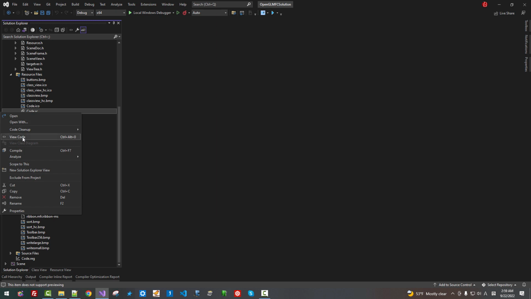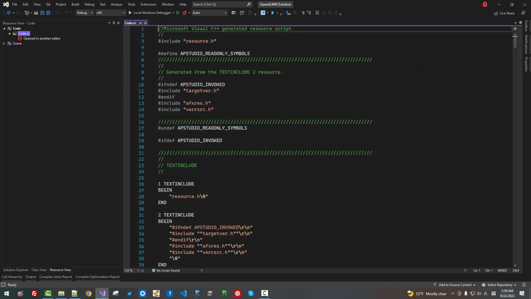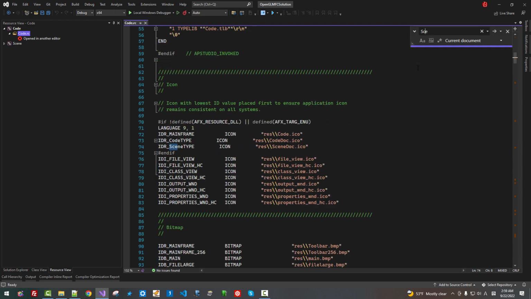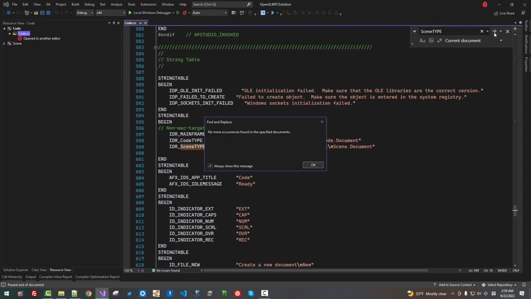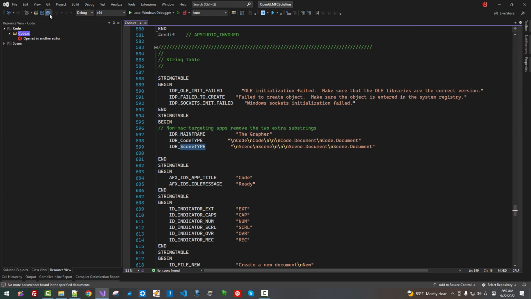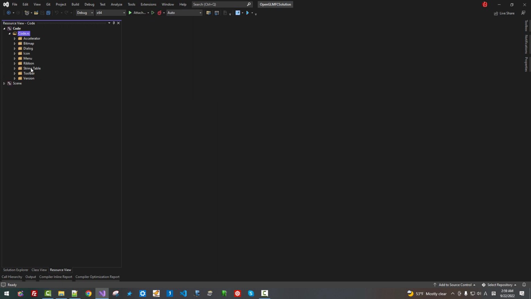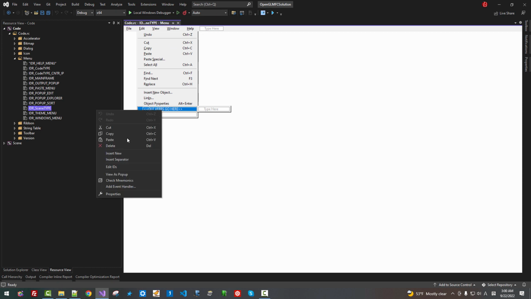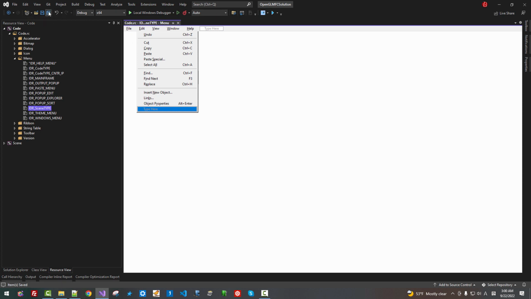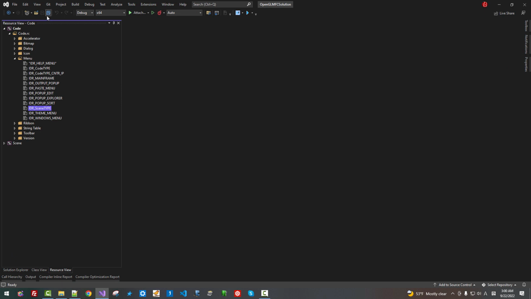Right click, view code. Yes. Now Control F, scene type. Find the next. Find the next. Find the next. Okay. Save all. Close it. Then menu, scene type. Here we will modify this part. In the edit, we don't need it, so we will delete. Now save, close it, save all.